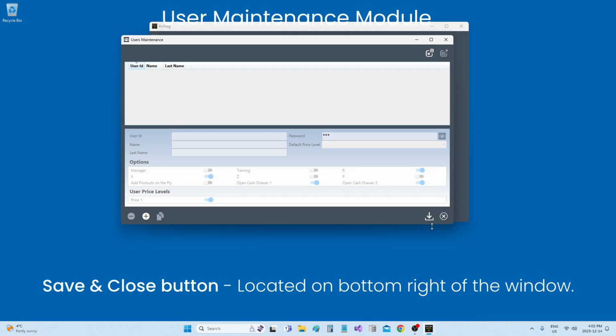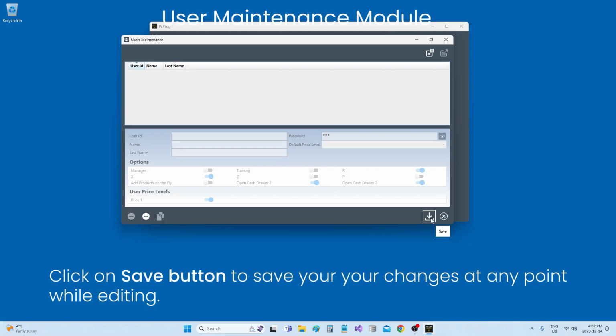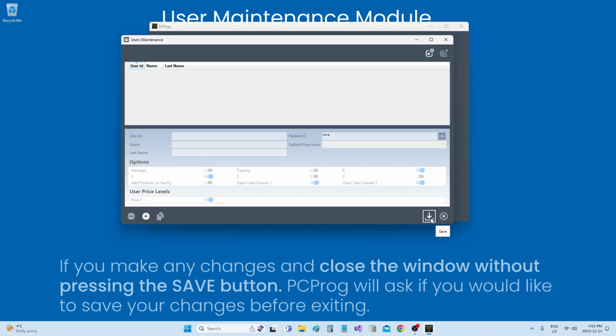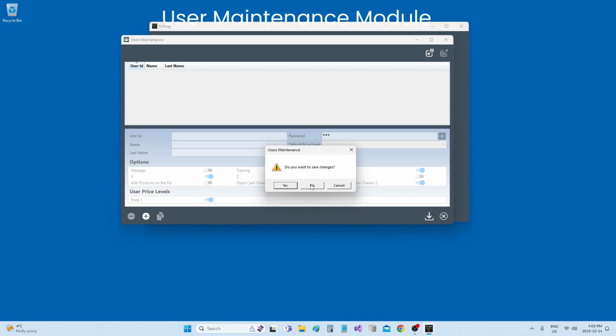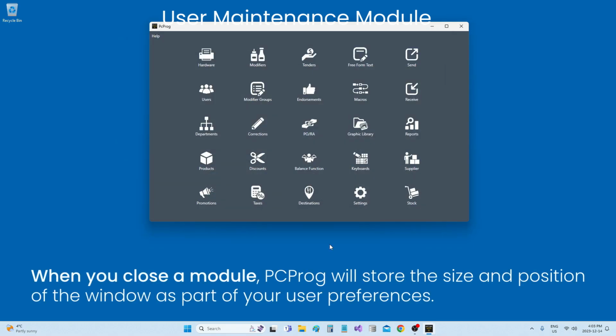The buttons on the bottom left are the Save and Close buttons. To save your changes, simply click on the Save button at any point while editing. If you make any changes and close the window without pressing on the Save button, PCProg will ask you if you would like to save your changes before exiting. In this case, I'm going to say no, since I don't want to delete all of my users. When you close a module, PCProg will store the size and position of the window as part of your user preferences.